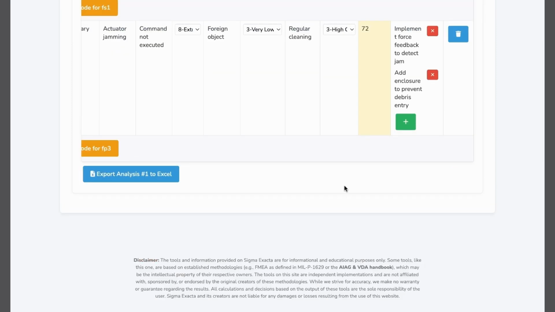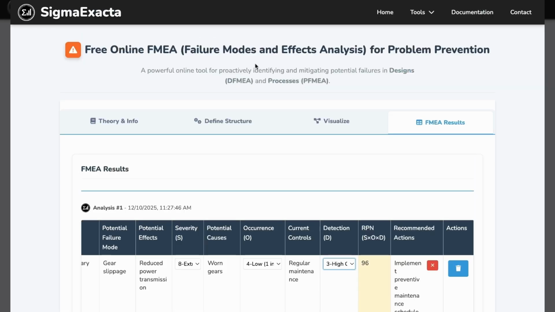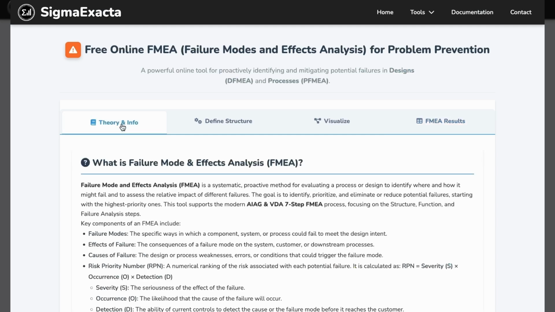Finally, you can export the entire FMEA matrix, including your actions and RPN scores, to an Excel file for your records. FMEA is more than just a table. It's a culture of proactive, structured risk management. By systemically identifying and mitigating these high RPN risks, you stop chasing fires and start designing a reliable future.